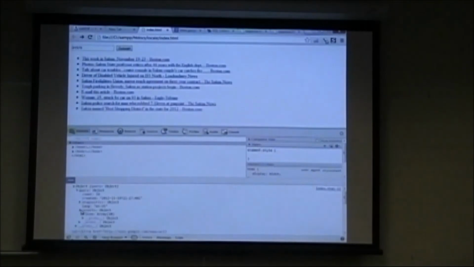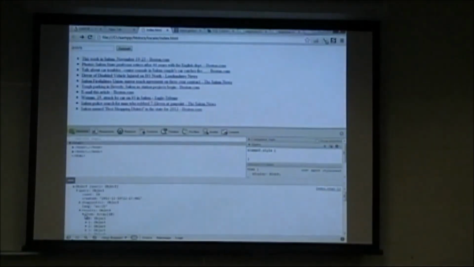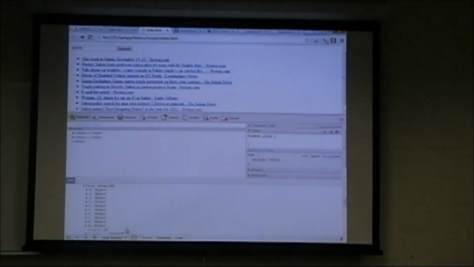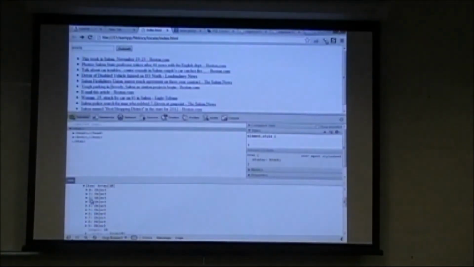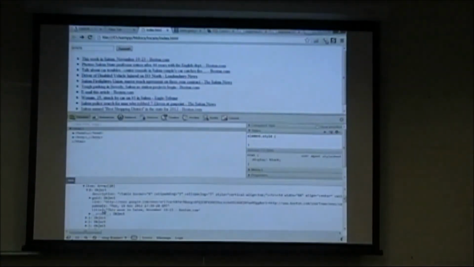If we open results, we see that it has an item which is an array of 10, and if we open that, make this a little larger, it will give us 0, 1, 2, 3, 4, 5, 6, all the way till 10, and these are all the news that are associated with this object. Every news has description, link, publication date, and title.